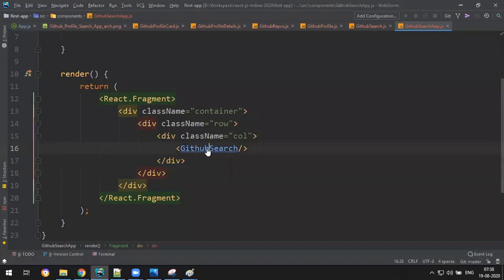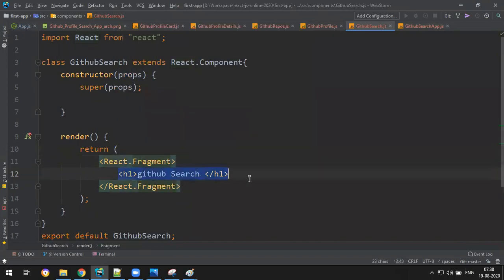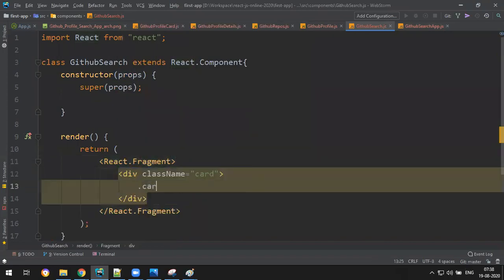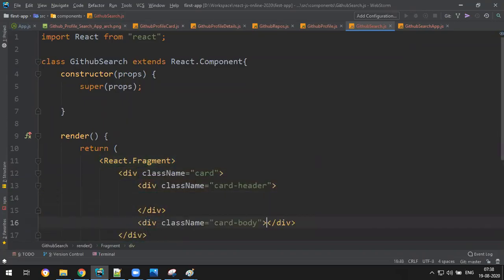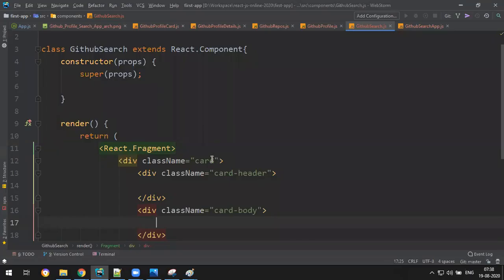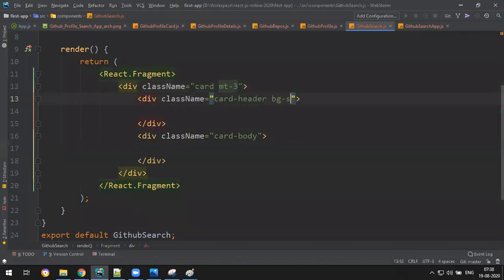How to make the card? Go inside. Here again react dot fragments. Let's make a full card: one card header, and then card body. Let's check. And let's give some margin top 3. And let me give some colors: bg secondary and text white, and an H3 or H4.